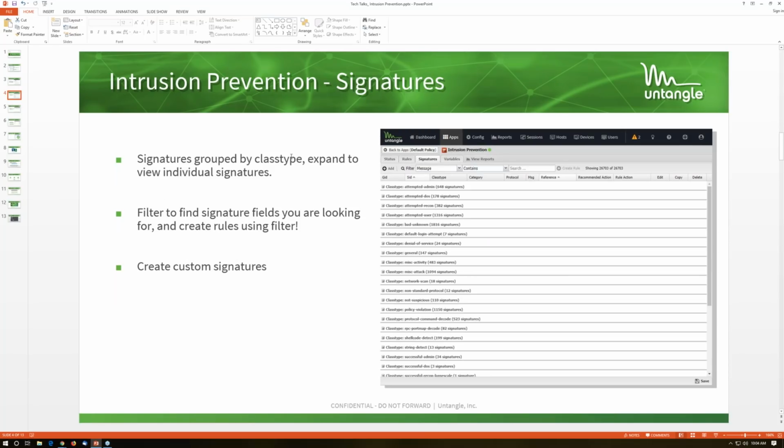So it's just some of the fundamentals. Signatures are the huge set of, they're kind of like antivirus signatures. They look for common strings, and each one of them is written a little bit differently. And I'll show some of these. And these come from signature providers. Untangle does not write these.